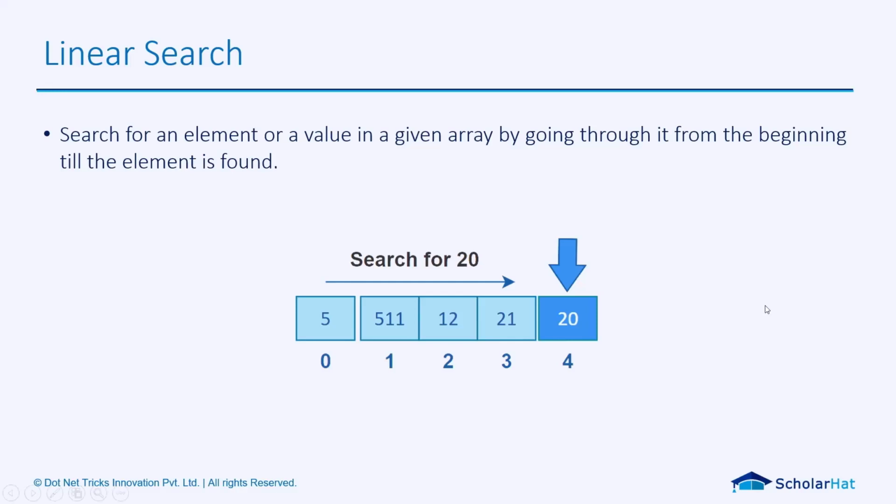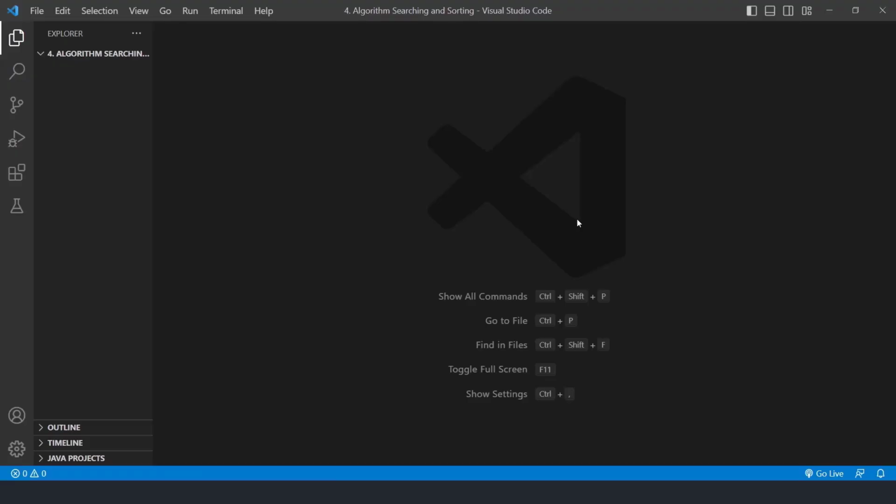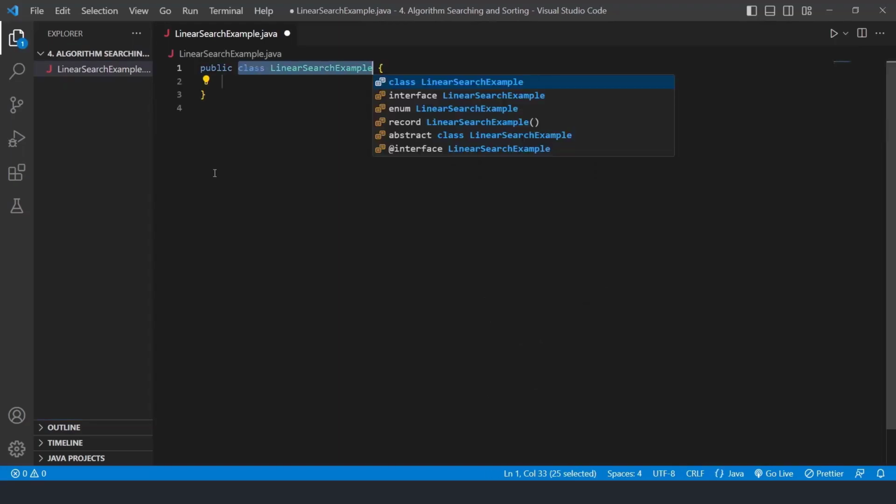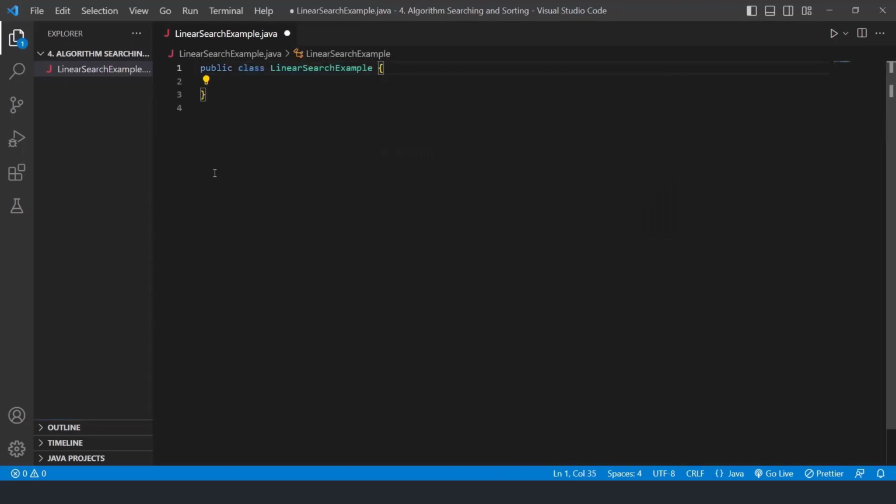So we're going to jump to the VS Code and see how to implement linear search, and we're going to see a few problems regarding that. So let's go to the VS Code. Now we're going to see that linear search example. Let's create a file named LinearSearchExample.java. I'm going to hit enter, so it's going to be created. Okay, it's done for me.